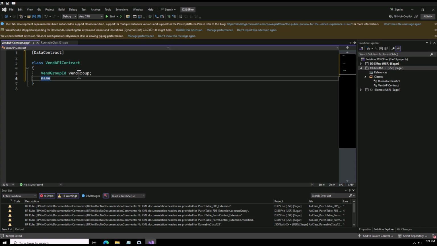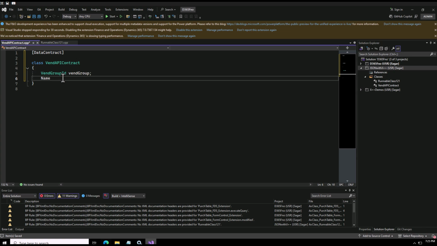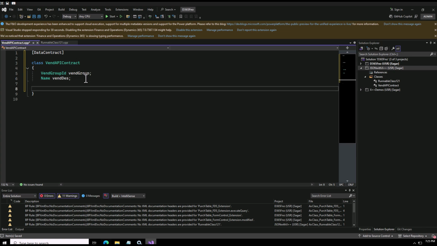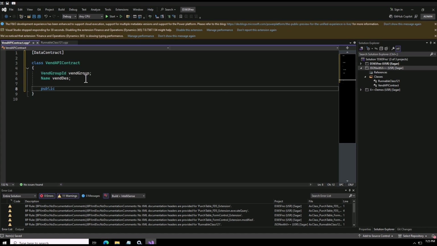And now I will define name, and I will declare name as vend description. We'll copy and I'm going to paste it here. Alright, so this is done. Now we are going to create a data member attribute for these two variables. Now I will start writing my param classes. So I will say param vendor group ID. I can see here param vendor group ID.